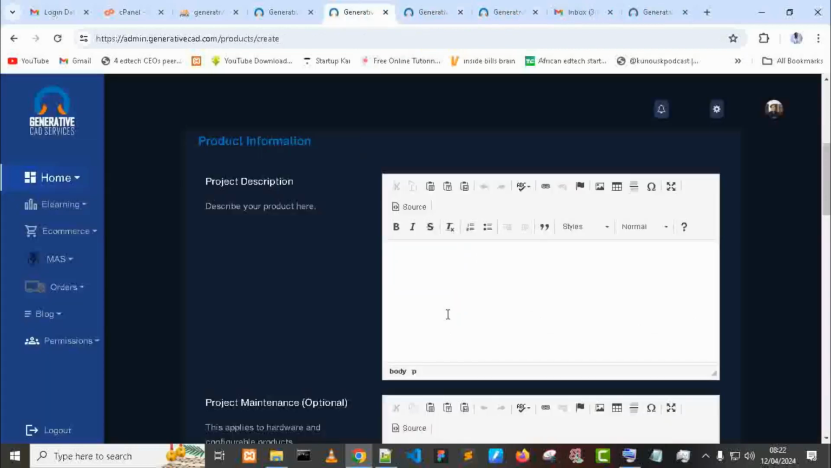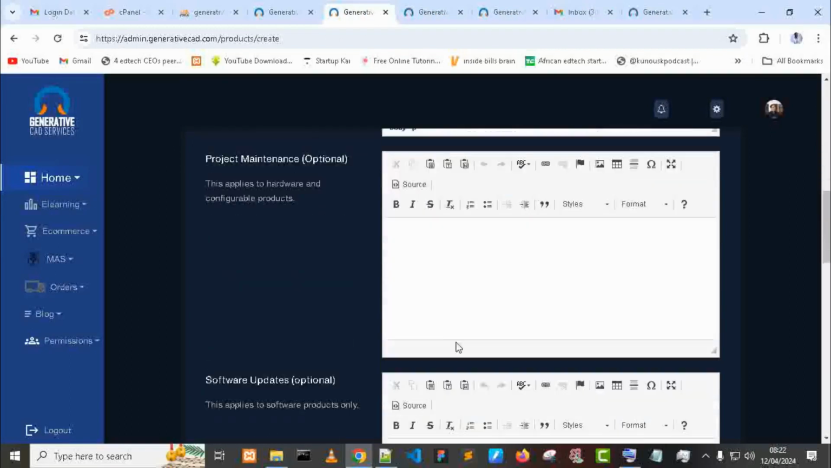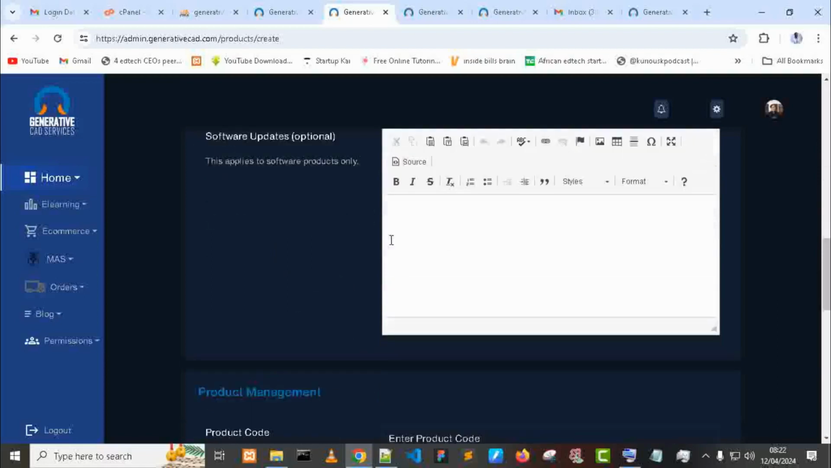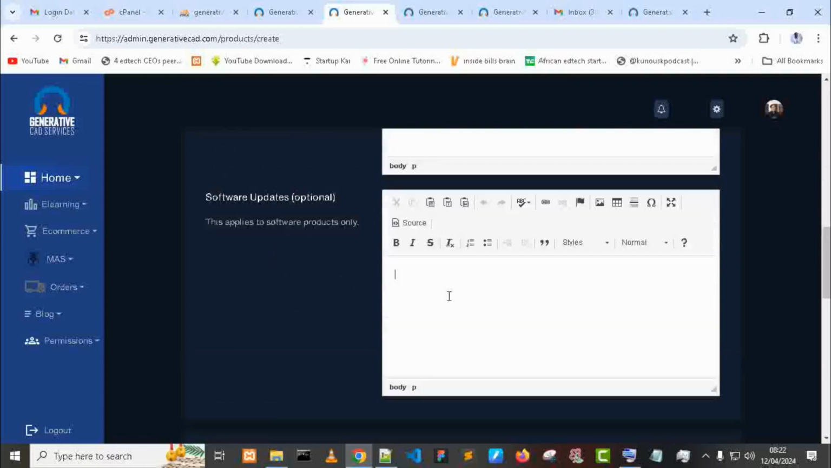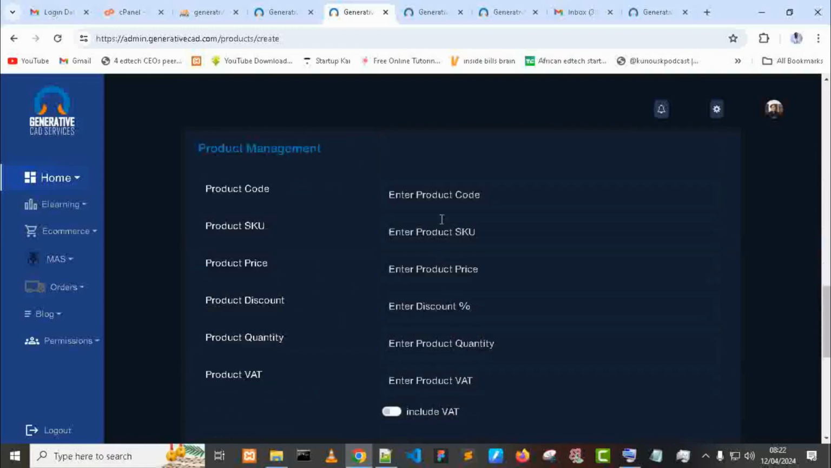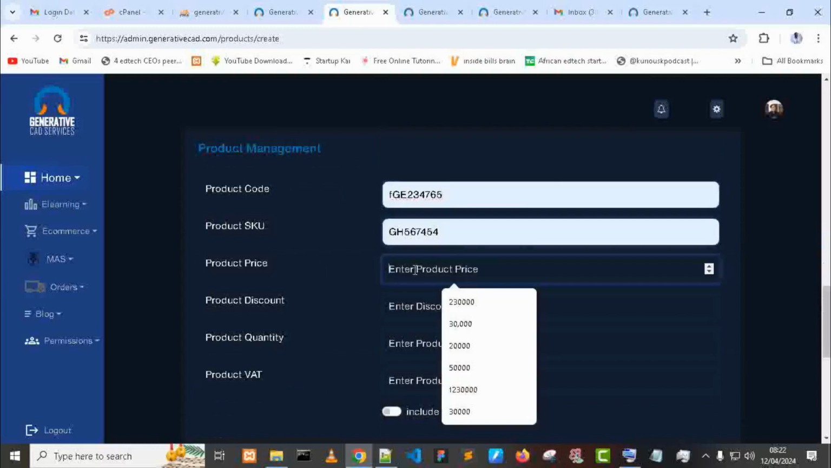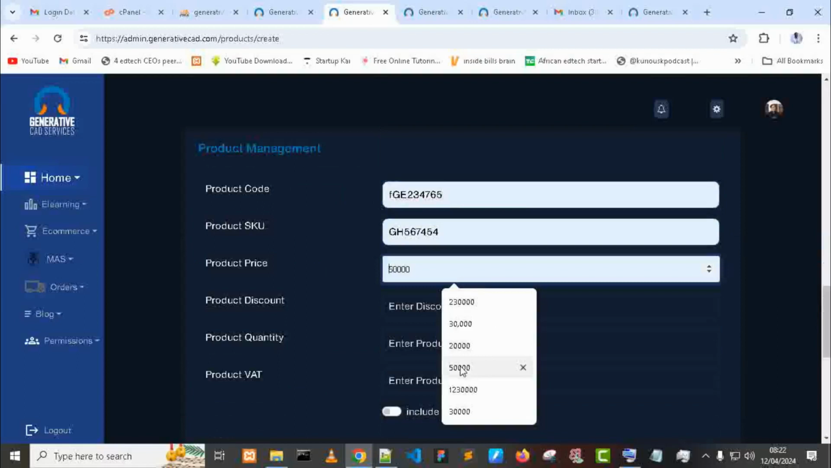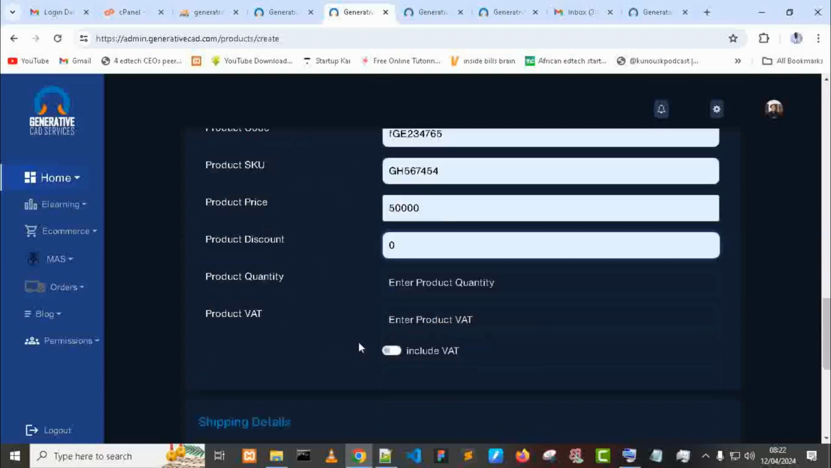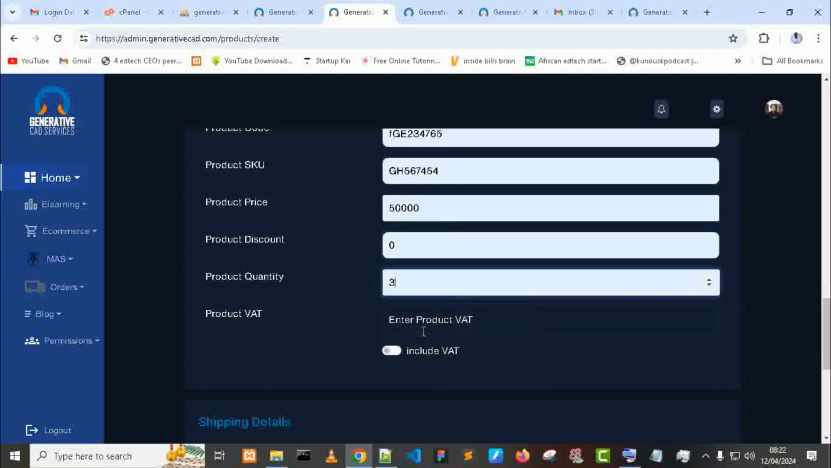I can now come here and put the description. This only applies to hardware products, so we don't put it in software. Now you can talk about the updates, how frequent they are, but you can still take it out if it does not have that information. You enter the SKU, all this stuff, then how much is it? Okay, so I can say it's 50k. Does it have a discount? No. Product quantity, we just have 3.